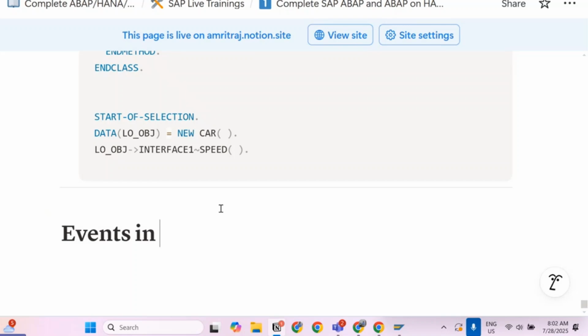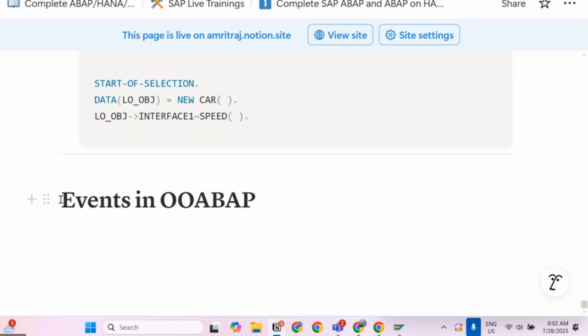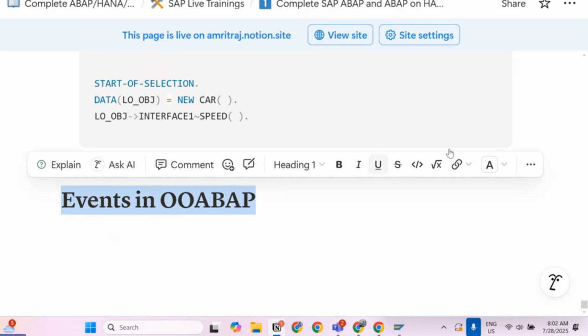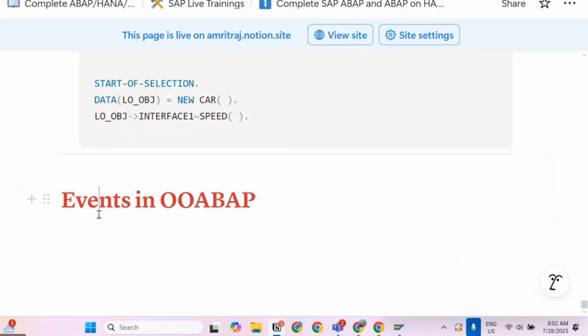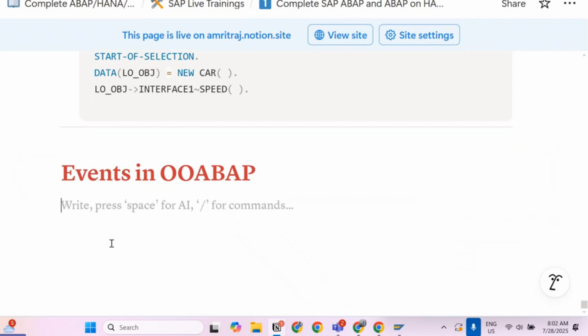Events in object-oriented programming. So first thing here, what is an event, right?